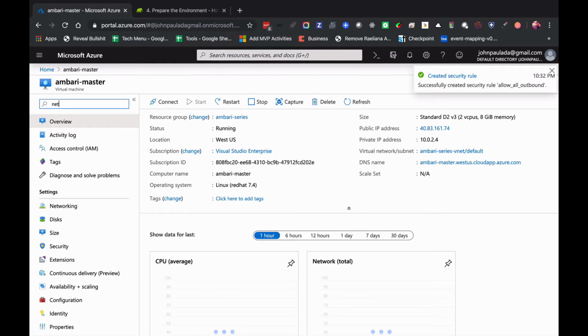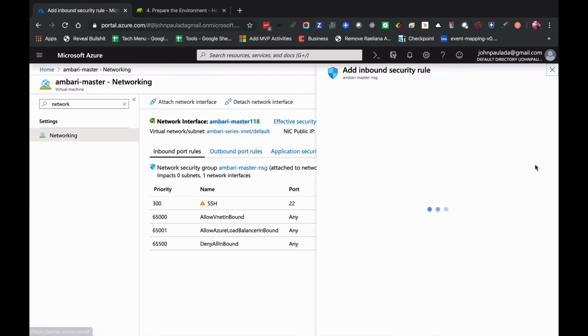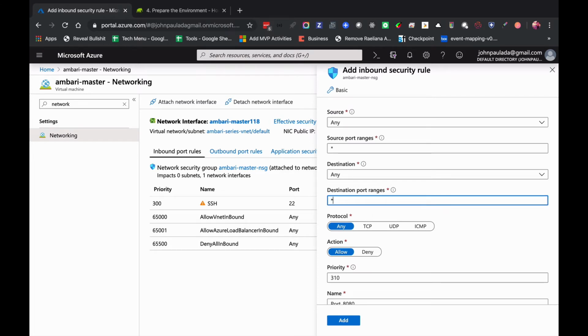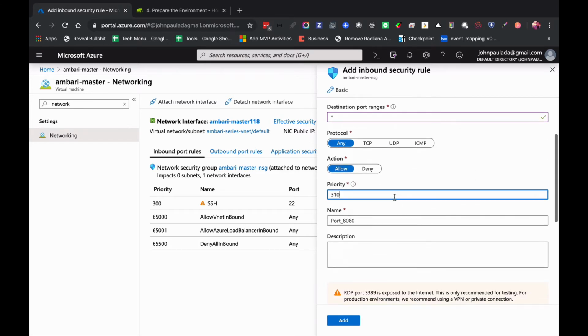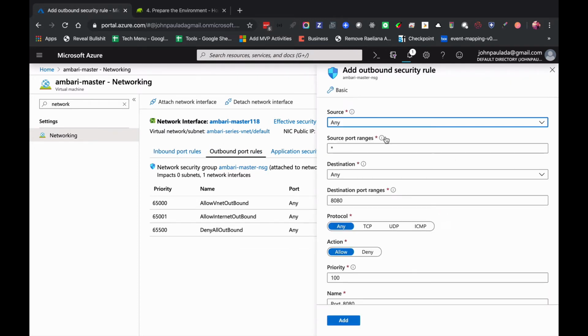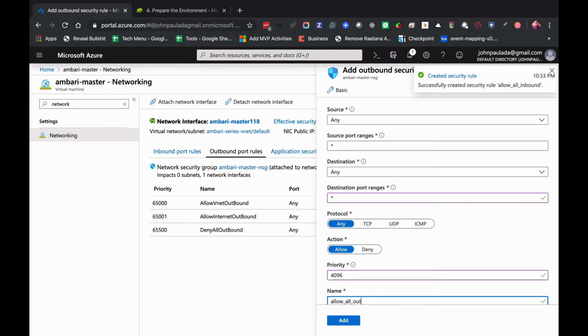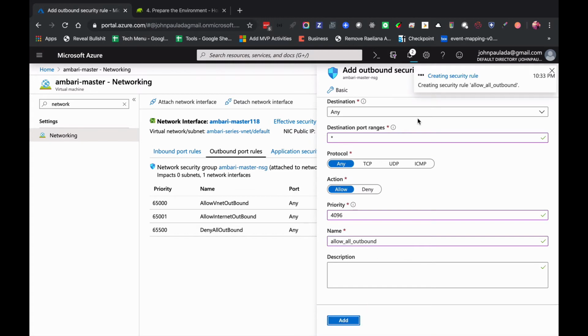Here, we'll search again, network. So what we're doing is opening all the ports for our setup. 1496, allow all inbound. Okay, setting it up. Then let's create another one for all as well. 1486, allow all outbound. So we're allowing everything out from the master node.